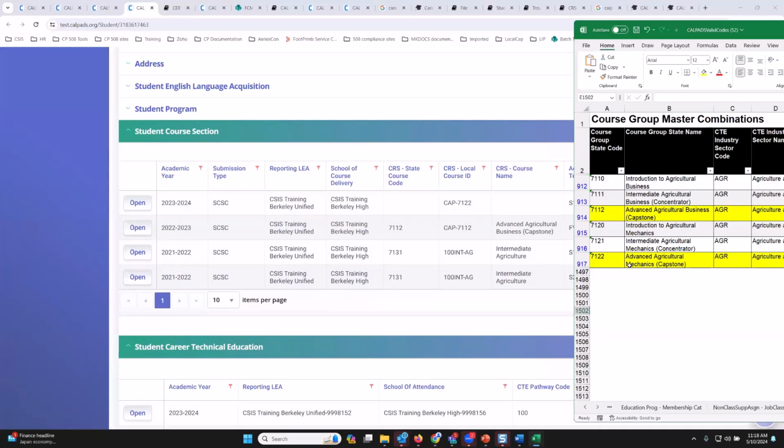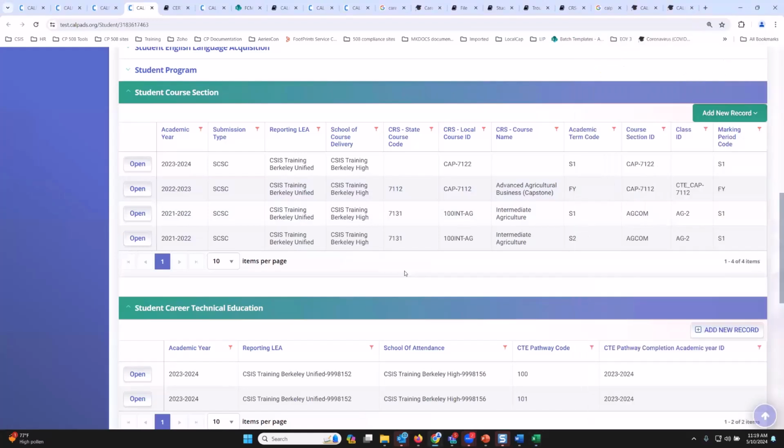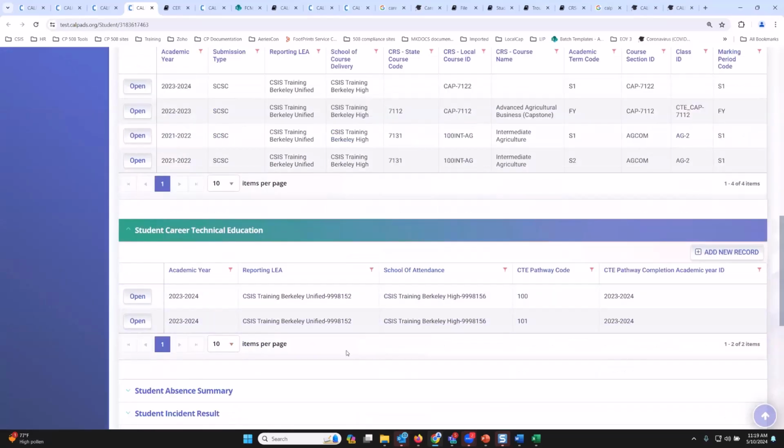So with 7112, why is CalPADS triggering this error if we're claiming that the student did indeed complete the capstone course? That's correct. It's the wrong year. All right? Wrong year. So now you have to go back to your counselor, your CTE person and say, hey, when did this student complete the pathway? Oh, we completed the pathway last year, but we forgot to claim the pathway. That's why we're submitting the record this year.